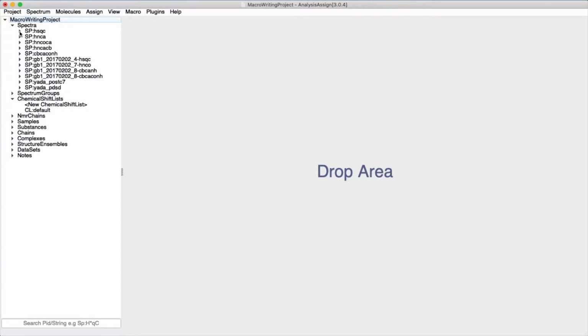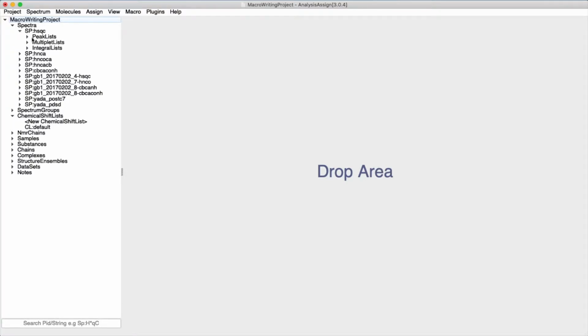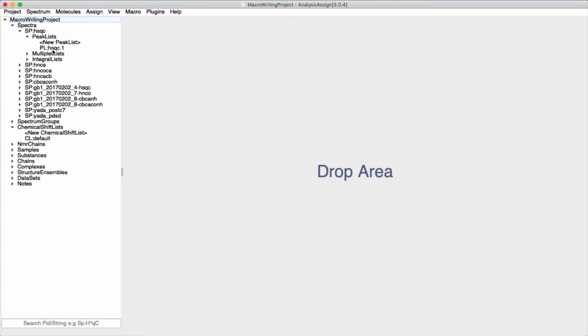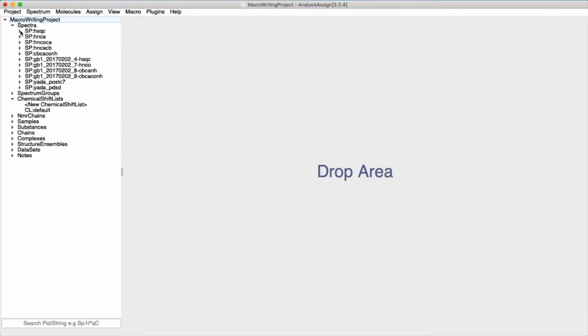If things are nested, so for instance a peak list is always nested below a spectrum, then you will see that the project ID of the peak list includes the spectrum name as well, so you can always trace where it belongs to. Right, let's get stuck into some macro writing.